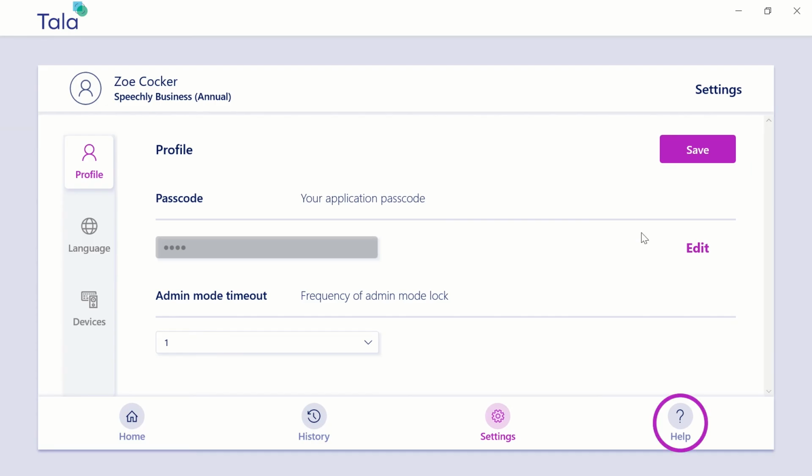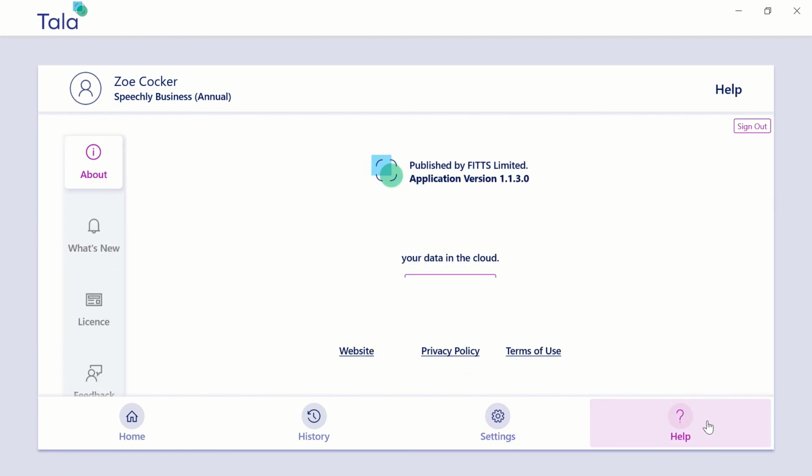To sign off, go into Settings and click the Help tab. At the top right-hand corner of the page is the Sign Out button.